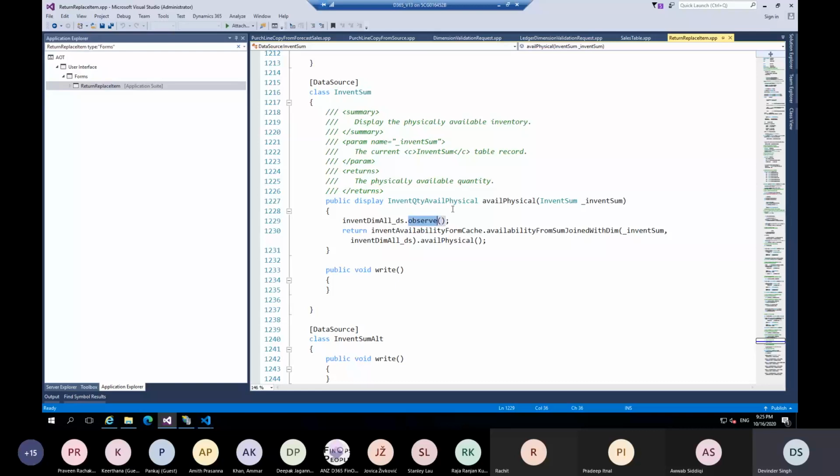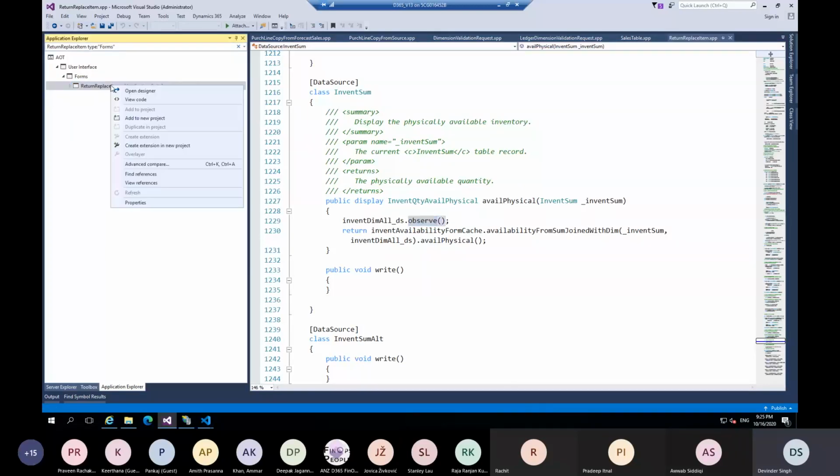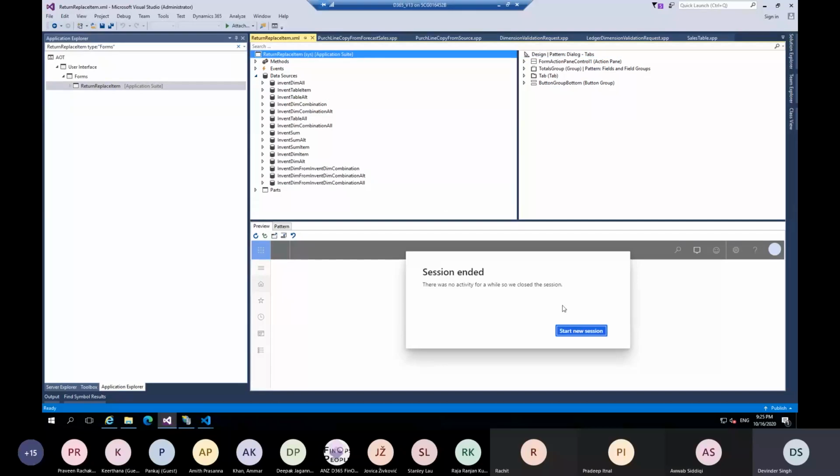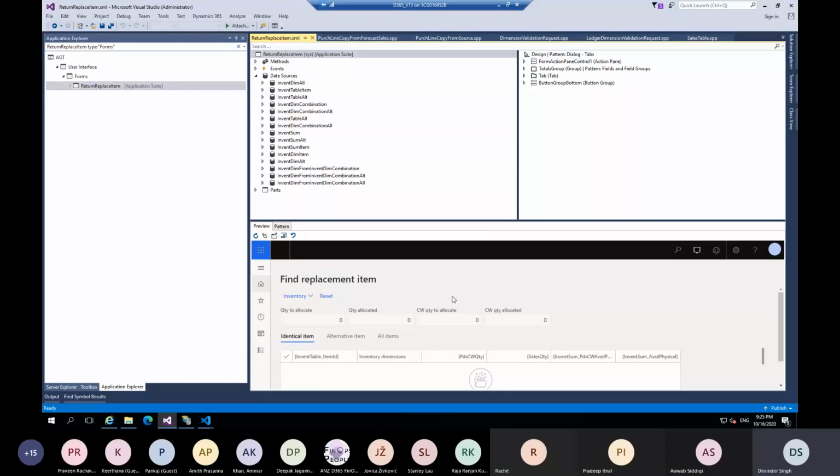So this particular form is a header and lines form. If you have a display method on header level, like quantity to allocate or quantity allocated, which depends on your line details, then you can write a form observable or observer pattern on line level, which will observe all the line changes, and then based on any of the changes, it will automatically call all the display methods.